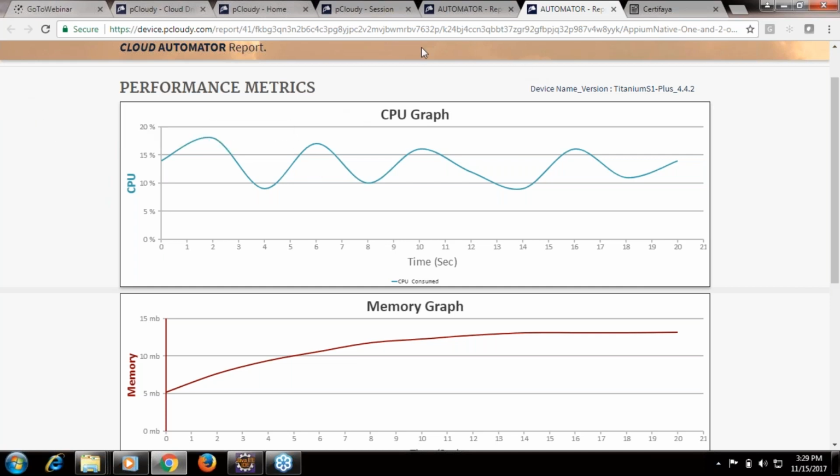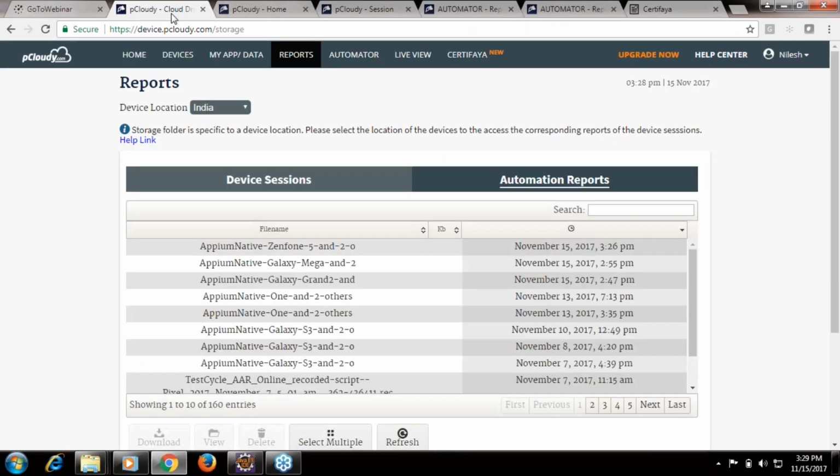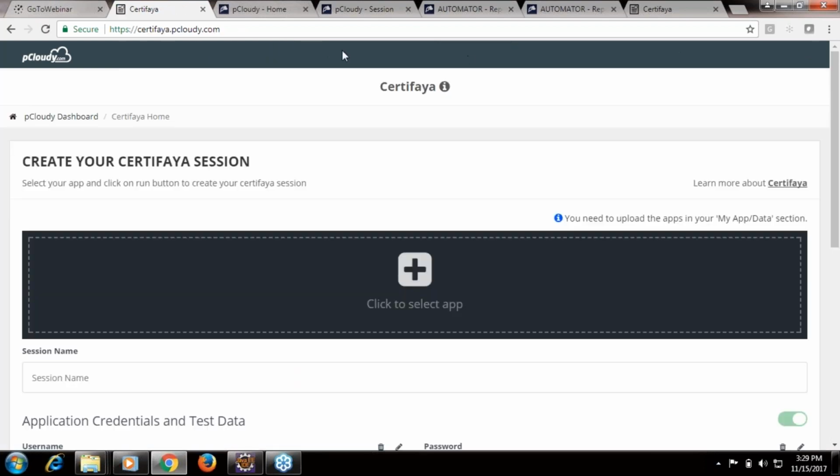Now coming to the third part, which is about bot testing. On pCloudy, we have an offering called Certifier. If I click on Certifier, here you can simply go and choose the application for which you want to do testing. You don't have to do manual testing. You don't have to even write scripts for those particular tests to be run on the application. We have bots which will take care of executing the tests on those applications.